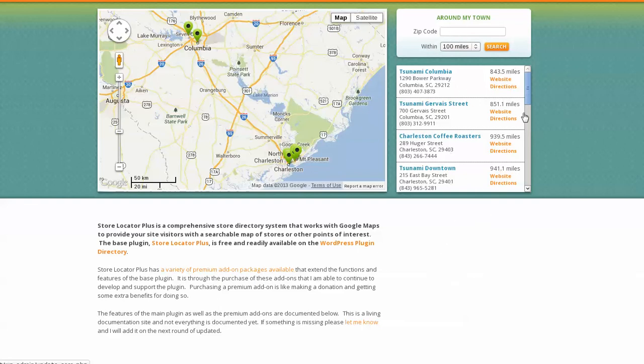What you're seeing here, by the way, is a home page created with Store Locator Plus 4. It's using ProPack, the enhanced search, the enhanced map, and enhanced results to tailor this output here.